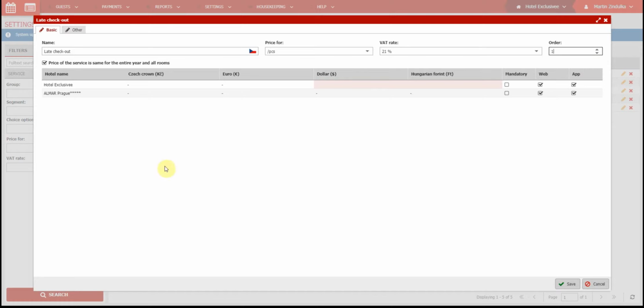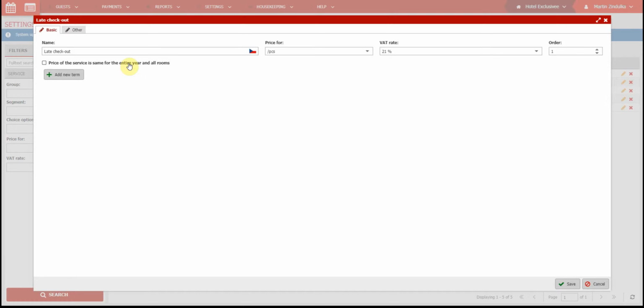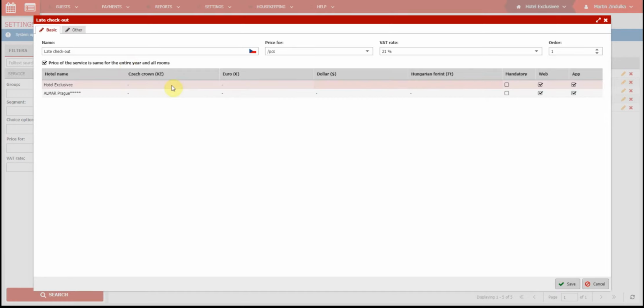The next, quite important step is the price of service. We have 2 options. The price is the same for the entire year and the service can be ordered with any room, or the price varies by season and the service can be ordered only with some rooms. The first option is easier and used more often. You have a constant set price for your additional service. Now you enter the price in the currencies you accept.